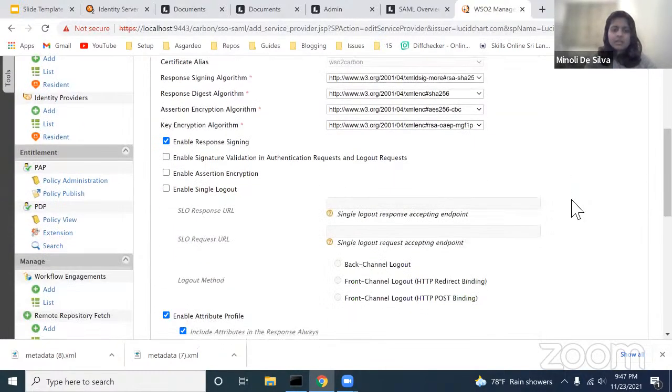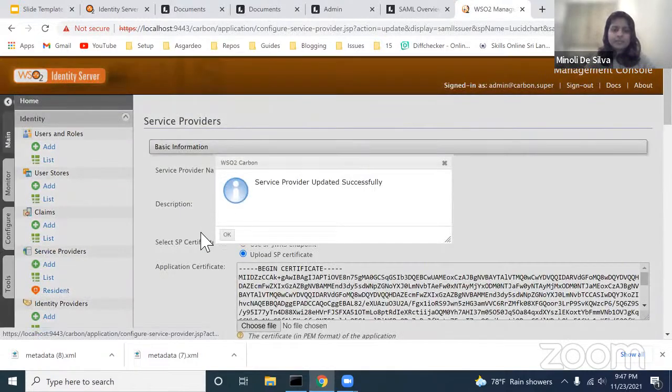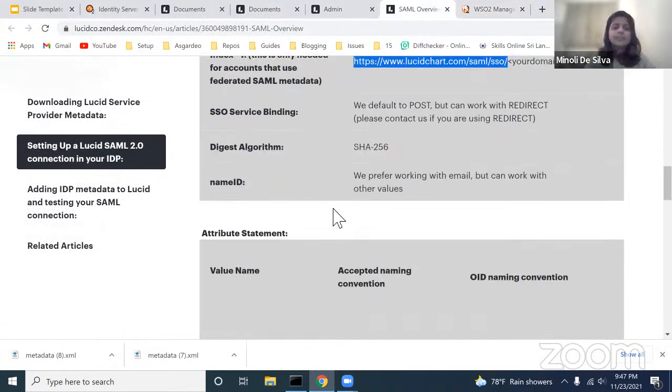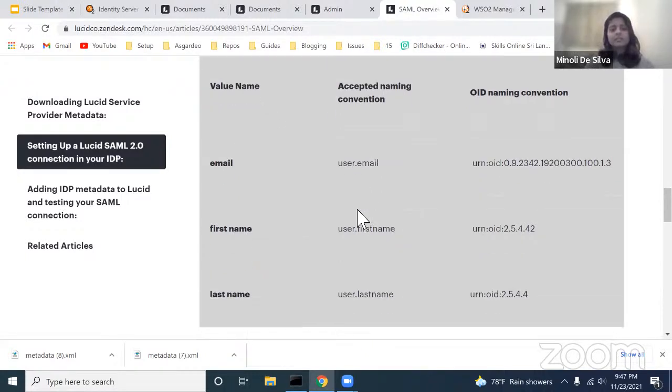Okay. So once you're done with this configuration, you can click on update. There is another configuration we need to do. The attribute statement I mentioned earlier, they have provided a set of user claims that are required when the user first signs into Lucidchart.